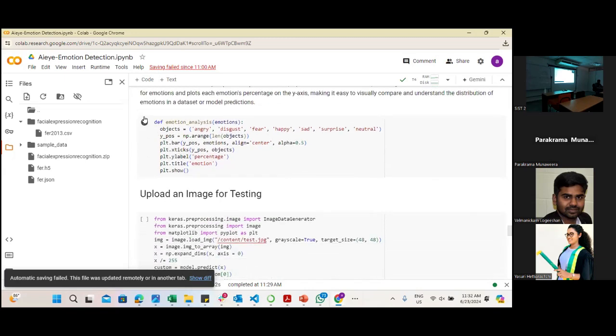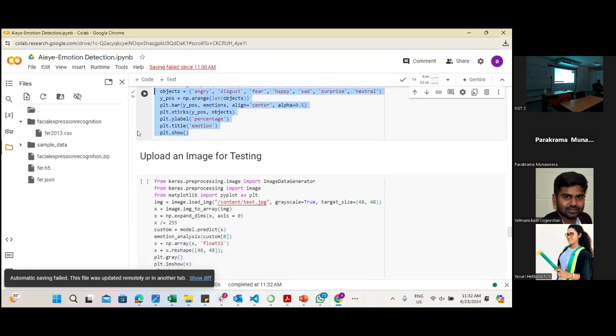Now let's test the model. We have trained the model. Let's test on our images. So let's say def emotion analysis. I am defining a function. So these are angry, disgust, fear, happy, sad, surprise, neutral. These are the labels of my detection, and these are the percentages and everything. So I am defining a function to visualize.